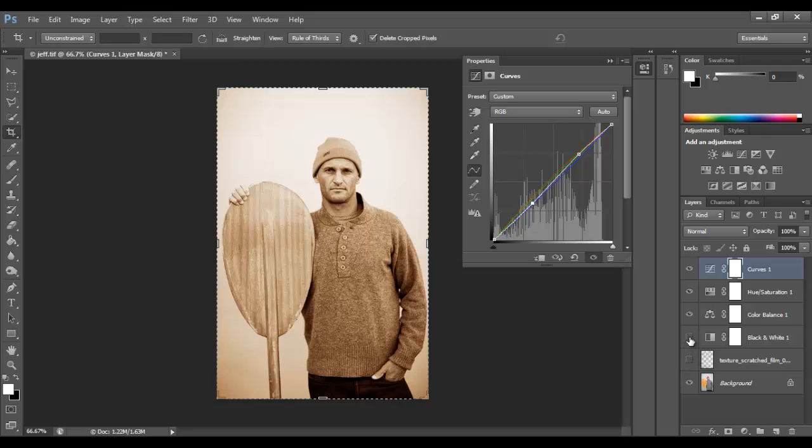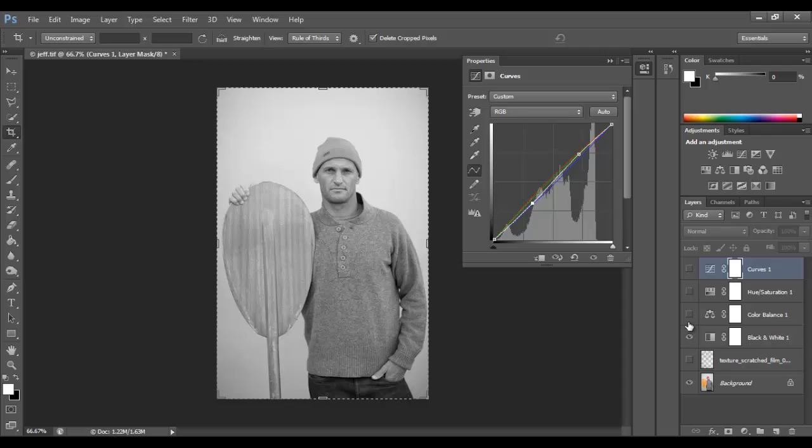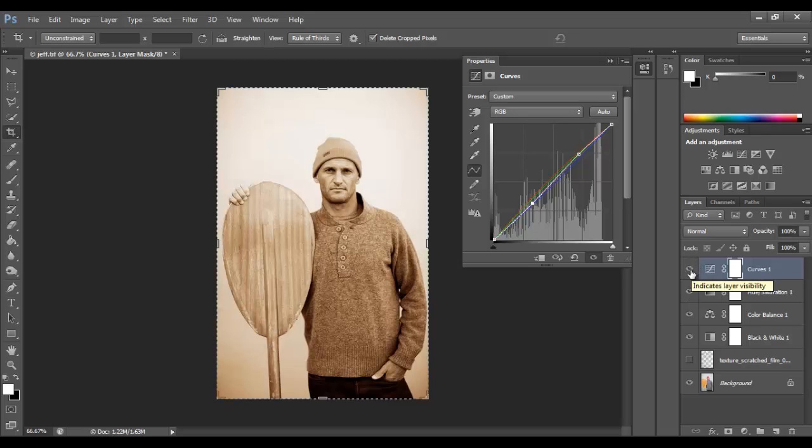So again, here's before, black and white, color balance, a little tweak with the saturation to kill the red just a little bit, messing with the curves just a little bit. I'm going to take the opacity down of that last curves layer so it's not quite as strong. So I'm going to go maybe down to 50% or so. And like that. So there you have it. You've got this nice sepia tone aged look.